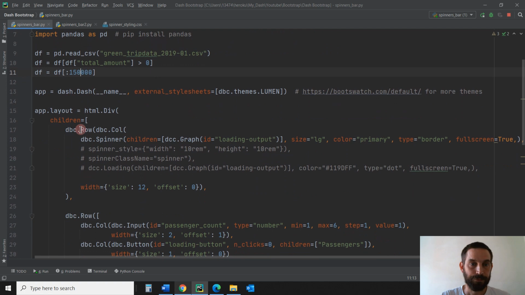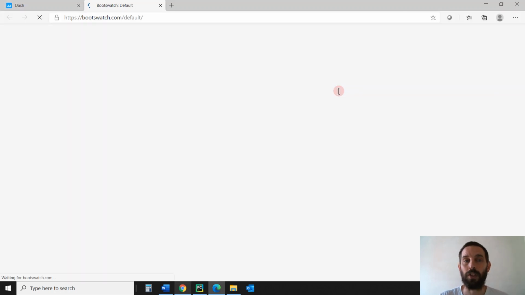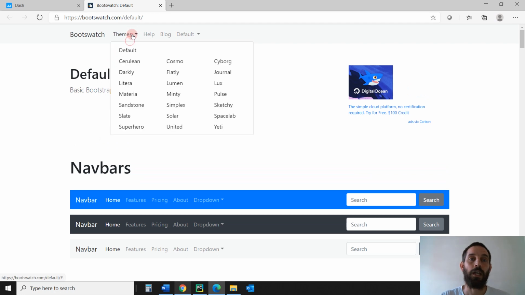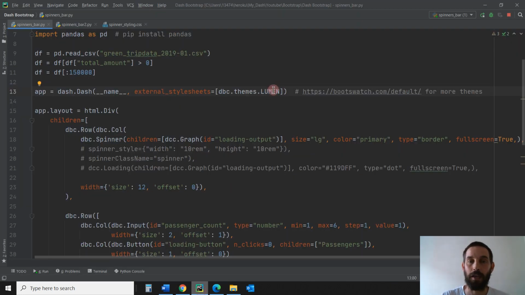Okay. So then we're going to start our Dash app, as you've seen, and we're going to add an external style sheet. We're going to add a Lumen Dash Bootstrap theme. If you want a different theme, just click on this Bootstrap website, and then just go to the themes here, and just put any other theme that you want. Just make sure that the letters here are capitalized.